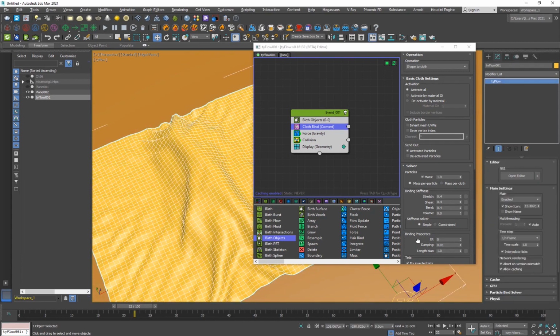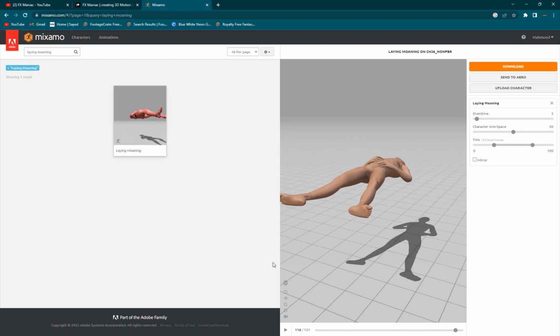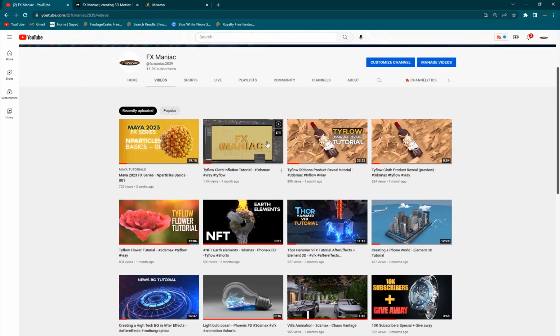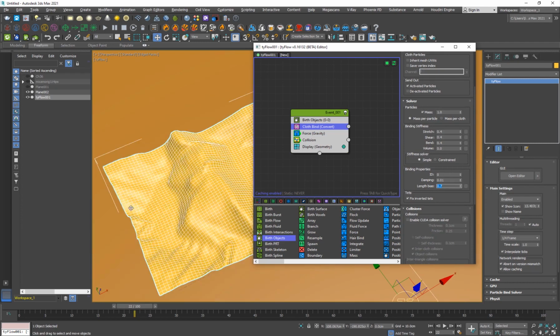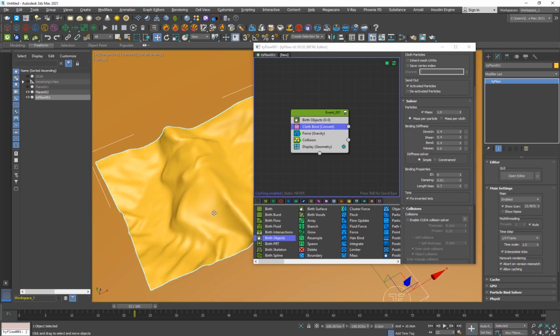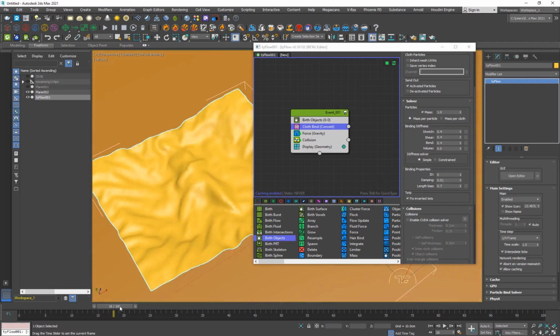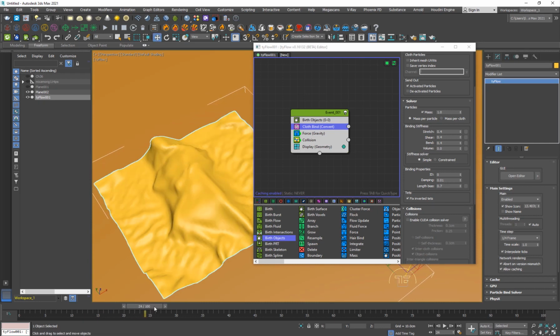So there's an option which I've actually discussed in a previous tutorial, in this Tyflow inflation tutorial. In order to grow or shrink the cloth, you need this. If you increase this, it'll actually grow the cloth, but if you decrease this, it'll actually shrink the cloth. So I'm going to set it to 0.7 and see what kind of a change it'll bring to the cloth. So you'll see that we have much more detail, and the cloth is now shrinking onto the character, but we have very little detail.